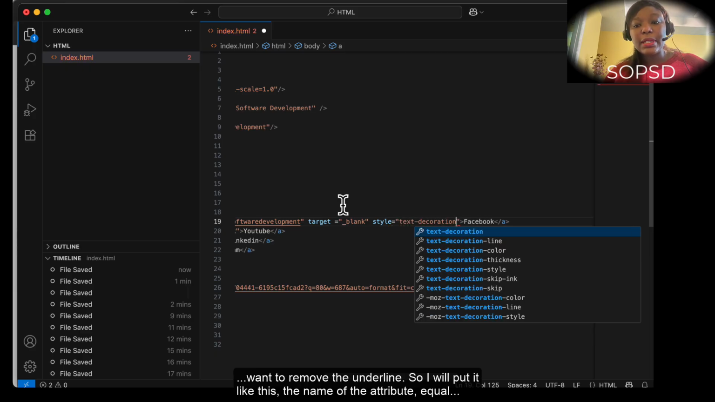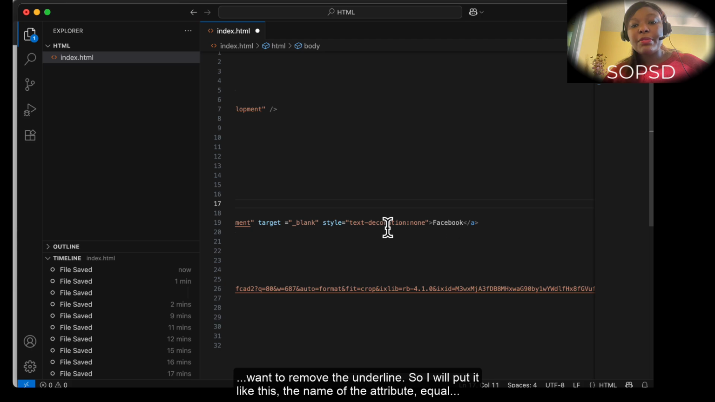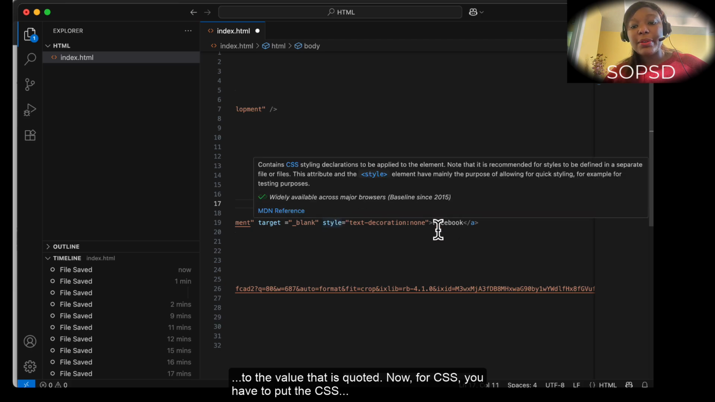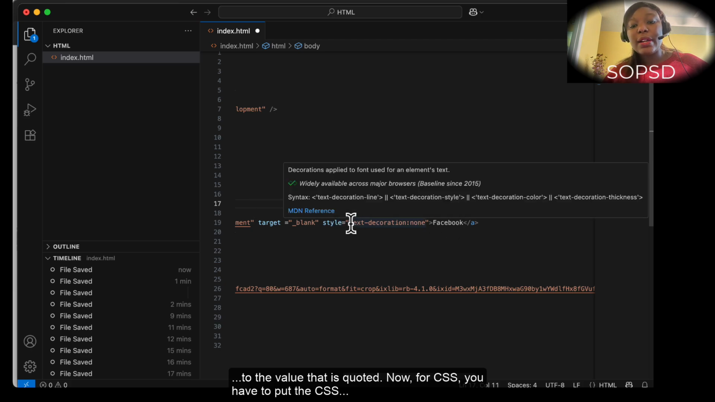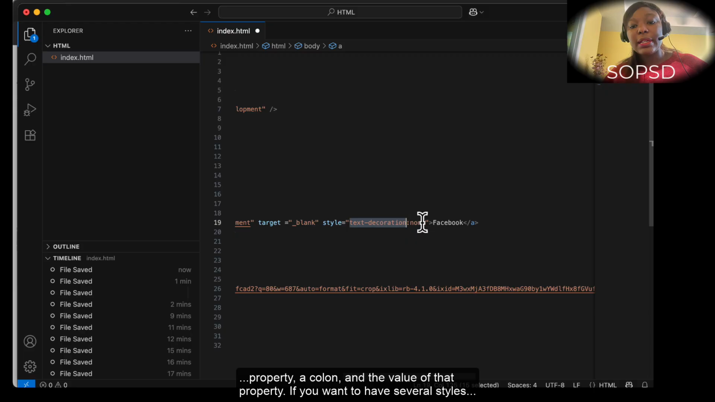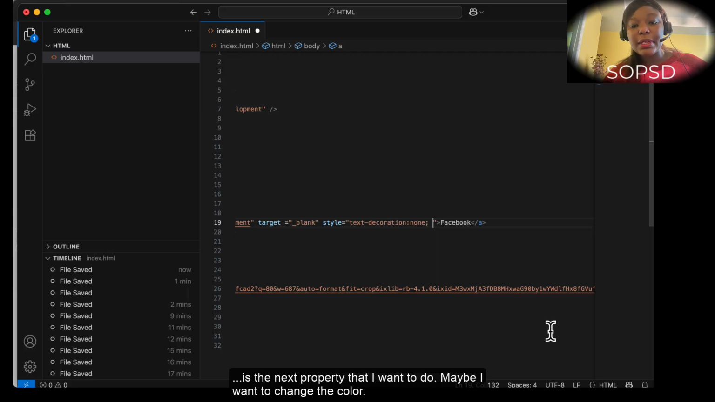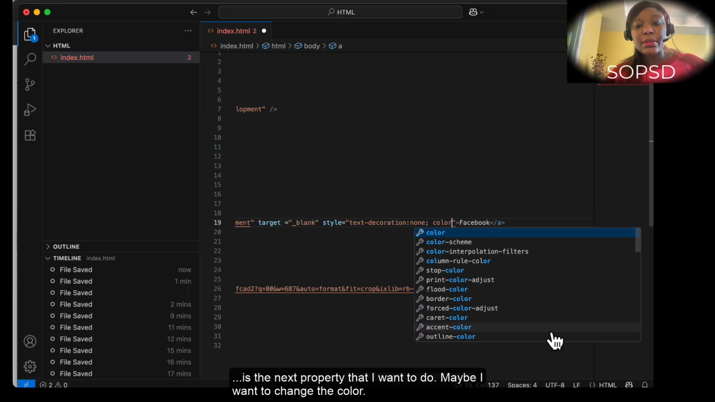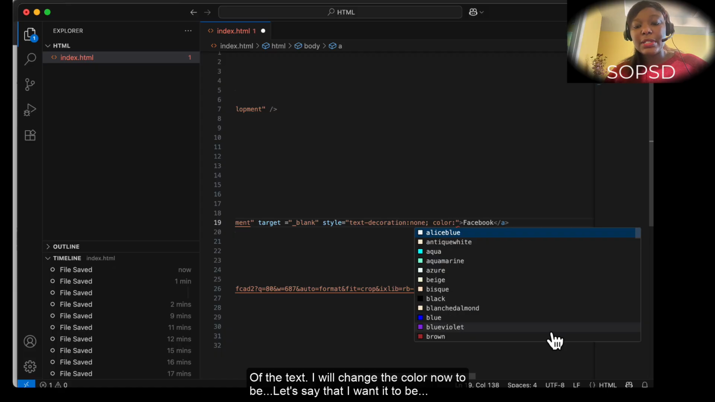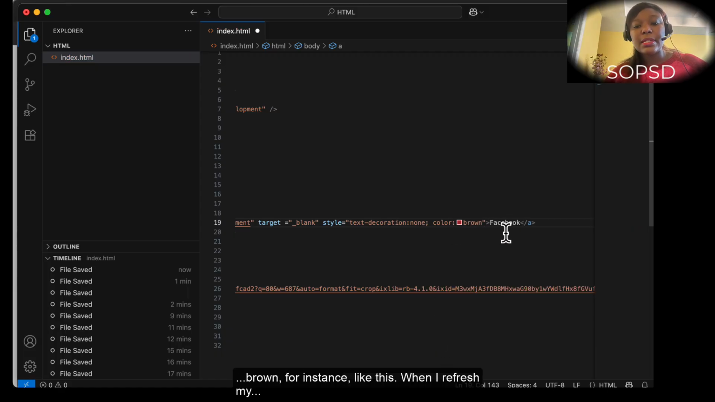So I want to remove the underline, so you put it like this: the name of the attribute equal to the value that is quoted. Now for CSS, you have to put a CSS property, a colon, and the value of that property. If you want to have several styles, you can use a semicolon to separate them, and then the next thing I want to write now is the next property I want to do. Maybe I want to change the color of the text. I'll change the color now to be, let's say I want it to be brown, for instance, like this.